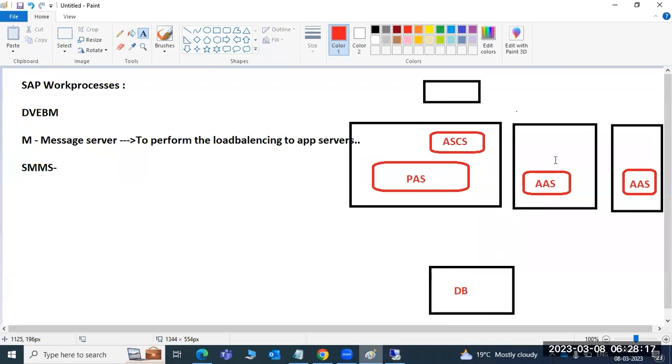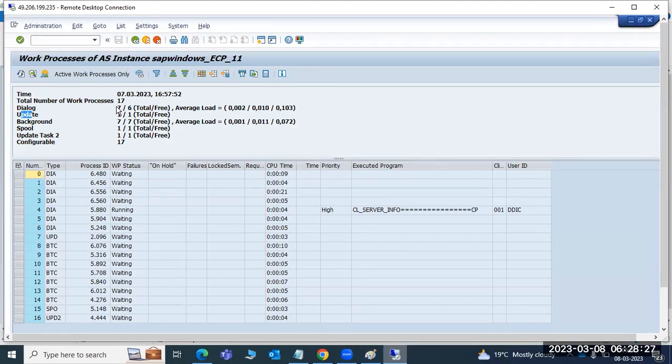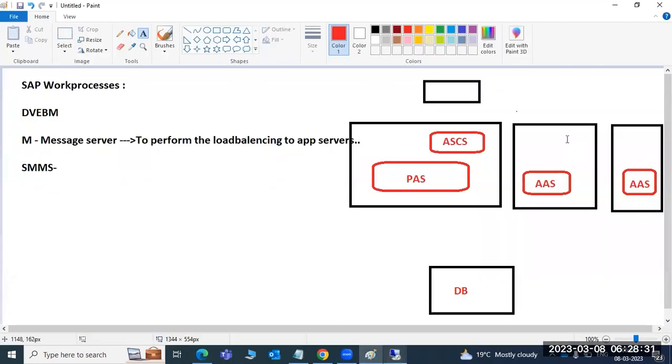So why do we need to build additional application servers? Suppose you have only one application server, and more users are logging in, which means the existing resources are unable to serve the requests. In this case, we can install one more additional application server and attach it to the primary. Here we have three application servers.